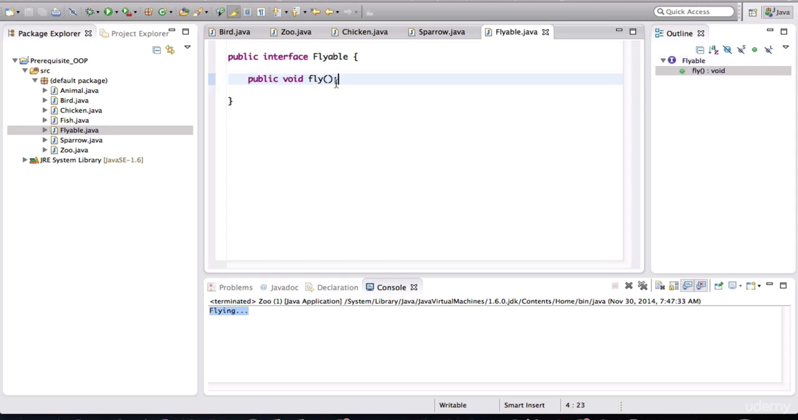We actually don't give a body to this method. An interface has methods that do not have bodies, and these methods are called abstract methods. All right? An interface only has abstract methods. And an abstract method is exactly what it sounds like. It's an abstraction. It's an abstraction of the general idea of something being able to fly.